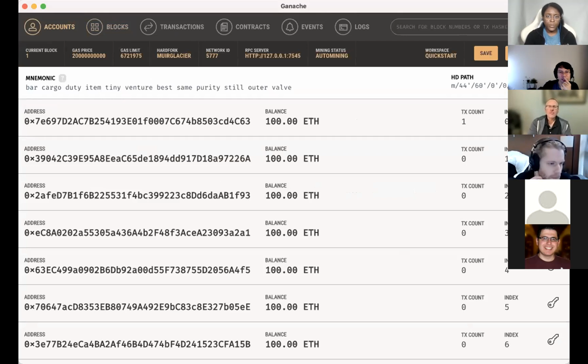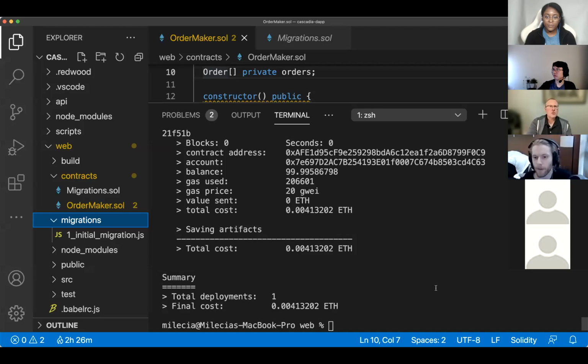So let's jump back into... How did you get that screen? How did I get this screen? This was just the Ganache app that we installed at the beginning. For the Ganache app, sorry, I'm at the quick start and it says new workspace. Do we just create a new workspace? Yep, you just make a new workspace.